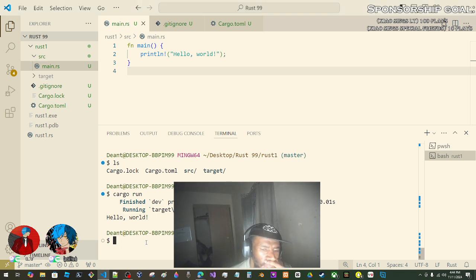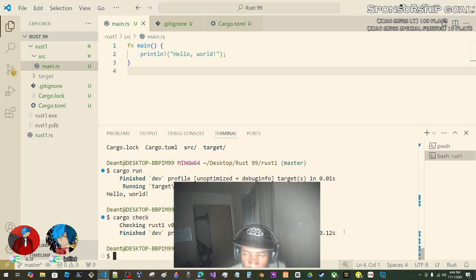Okay, so I think there's also something called cargo check, which I think is just a way to check for errors before building it. So you don't have to always build it to just check for errors. You could call the cargo check command, which seems to do that for you. So for example, if I do cargo check, see what we get. We don't get anything. We just get checking and then finished. That's it.